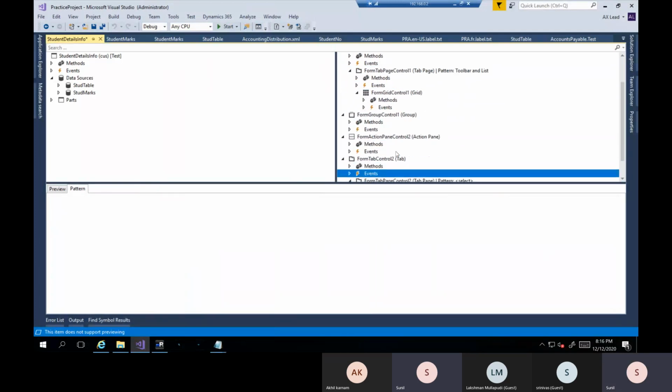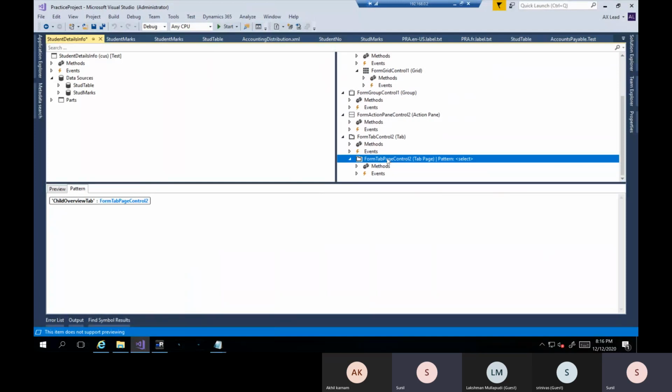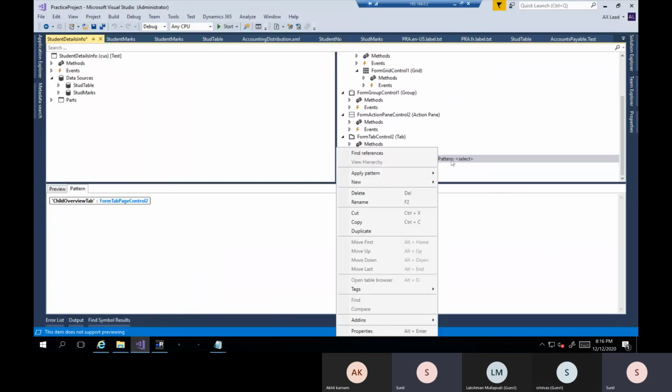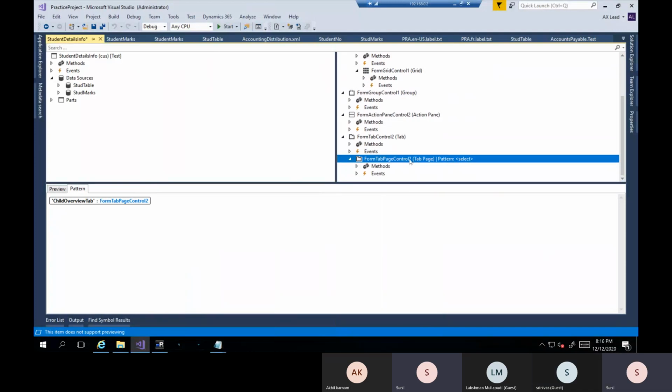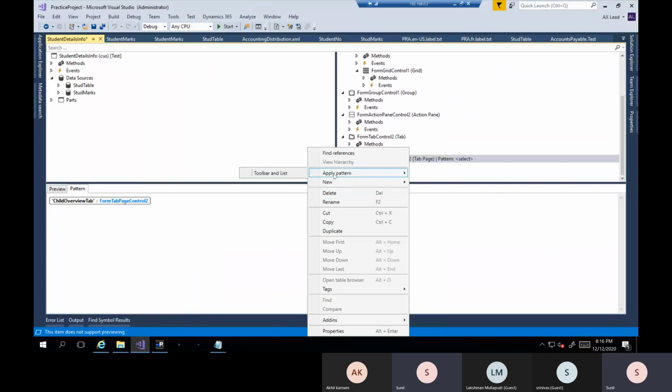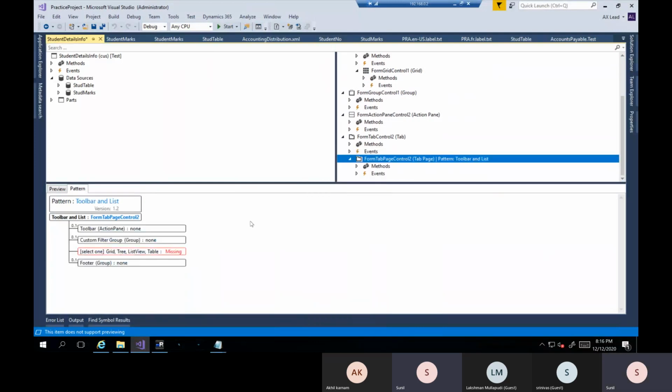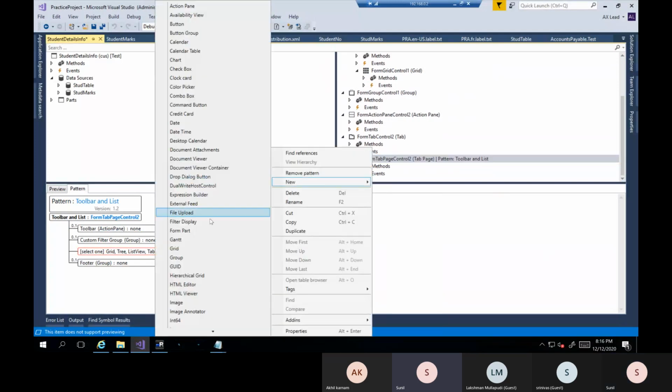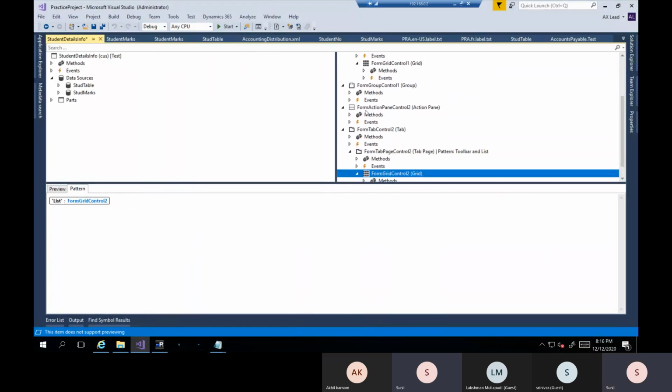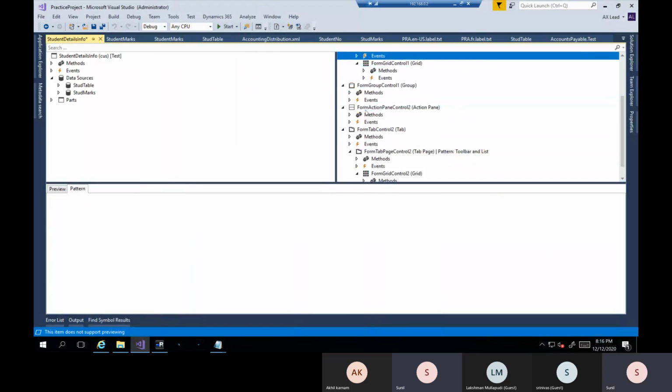So below, for the second tab page, you have to select the pattern. Right click on this pattern. You're seeing the pattern here. Right click, apply pattern. You have to select toolbar and list. Once you select that, it asks us to select the one in red: grid, tree, list view, table, any one of them. So I'm going to select my grid control. So your thing is ready now. In the grid control, you can add your fields.